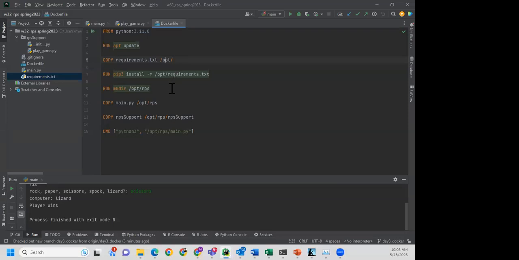All right, install requirements, make dir RPS. Yep, this looks like it should work. And then we have our command to start running, which is there. All right, so I'm going to show you something really cool that PyCharm can do.